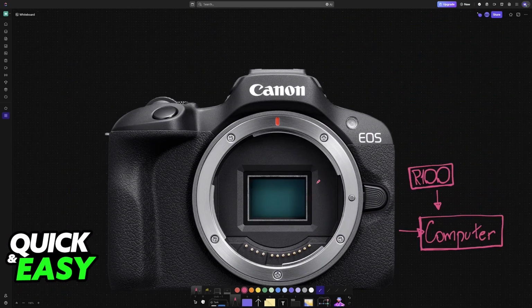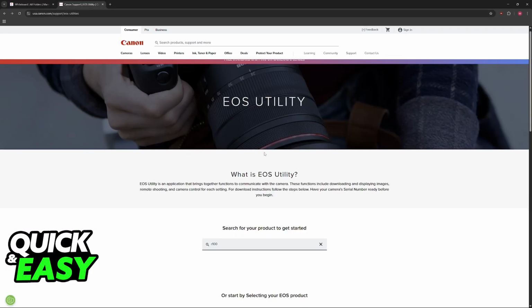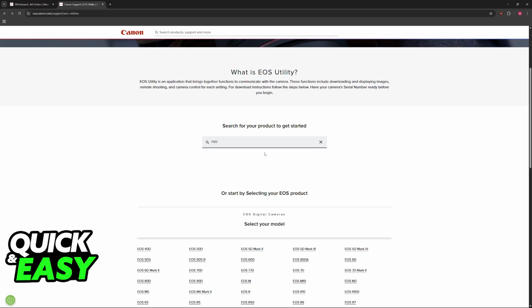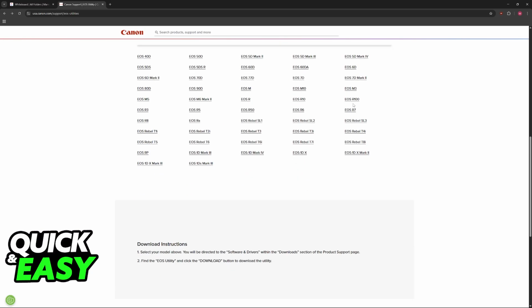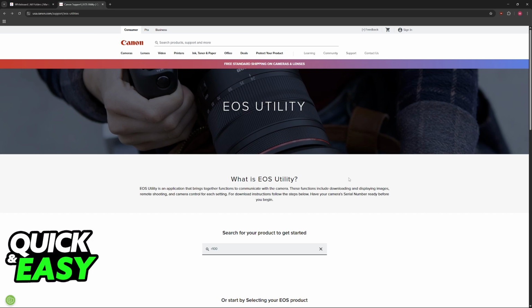Within EOS Utility, you are able to use all sorts of functions, like viewing all of the pictures available in the camera's storage. You are able to use it as a remote view shooting, and so on. I hope I was able to help you on how to connect Canon R100 to computer.